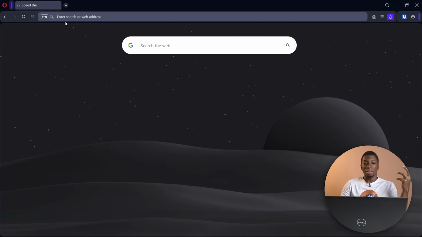I used to hate the fact that I had to close what I was doing, like close a tab and then open a new tab in order to head over to the home page, but now I don't have to close the tab. I'll just click on this and it'll take me to the home page, or the start page as how Opera wants to call it.